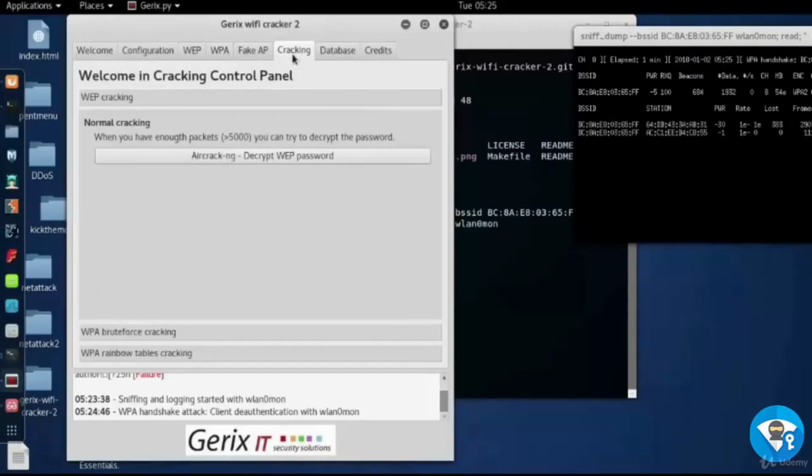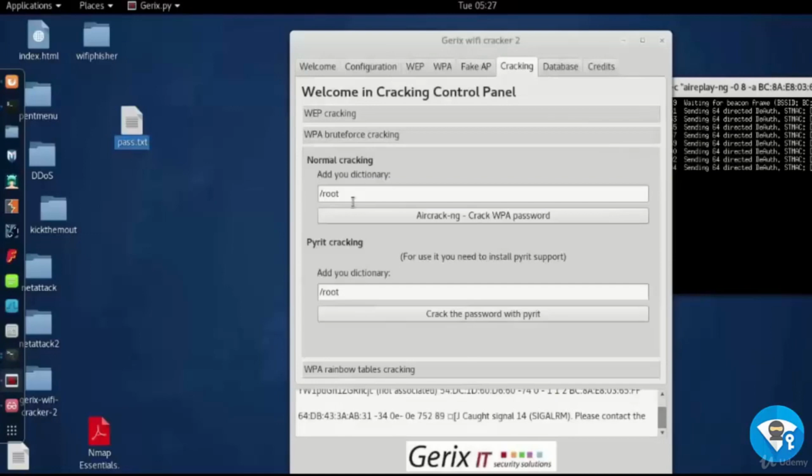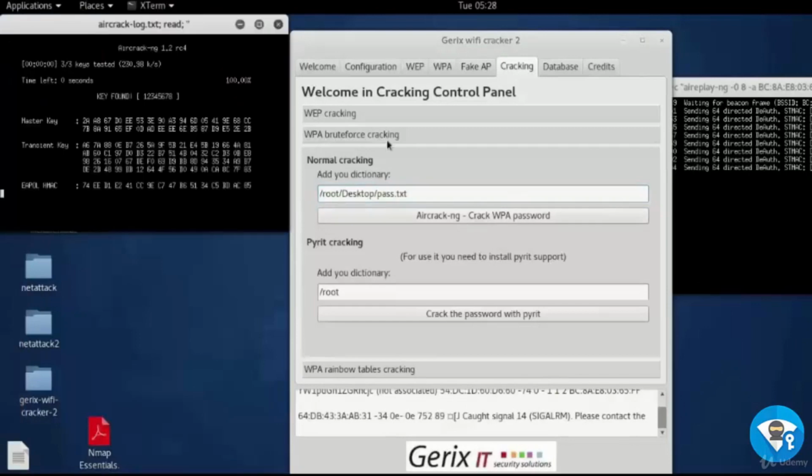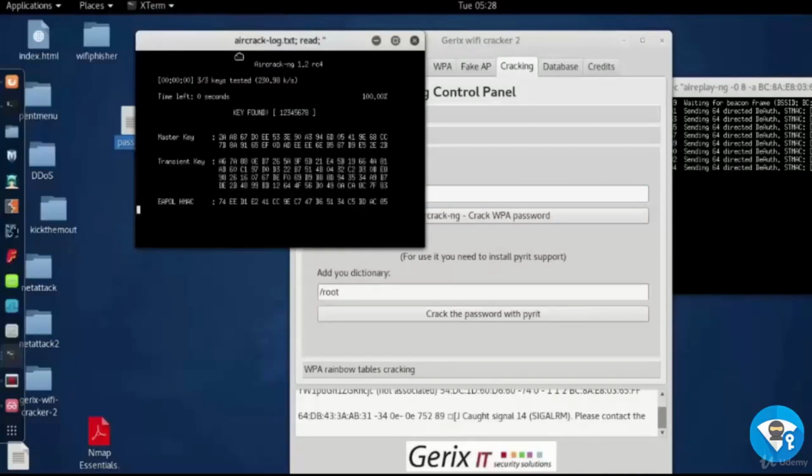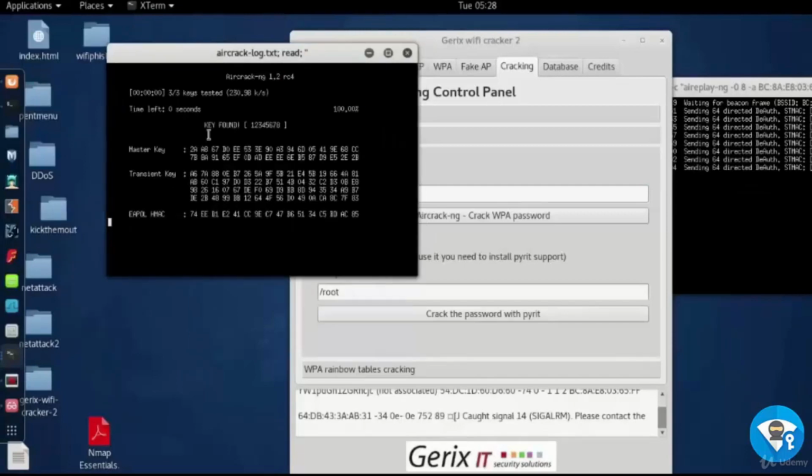Now to crack the password, click on cracking. Here you can see I created a word list which contains possible words. Now give your password list. Now click on aircrack-ng. Here you can get the password of the target Wi-Fi.